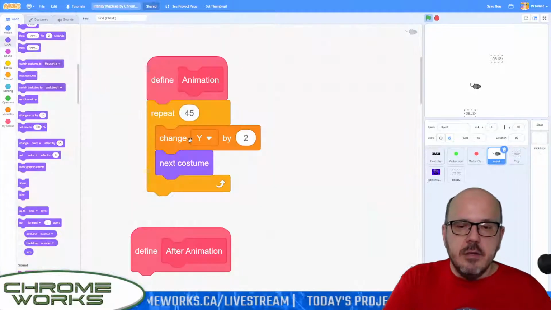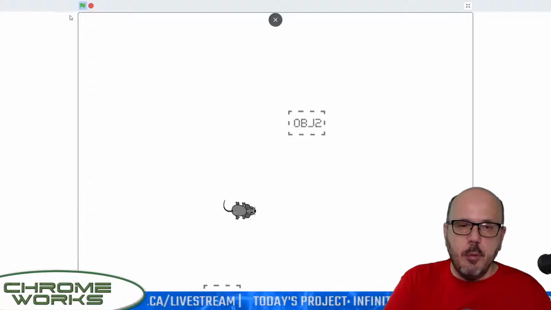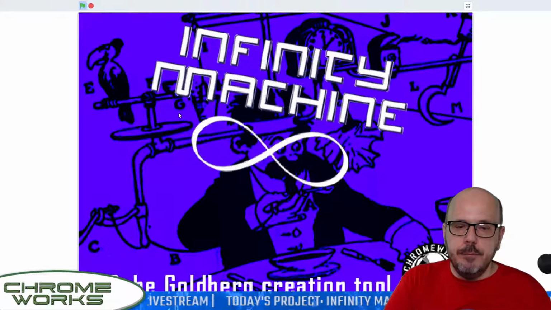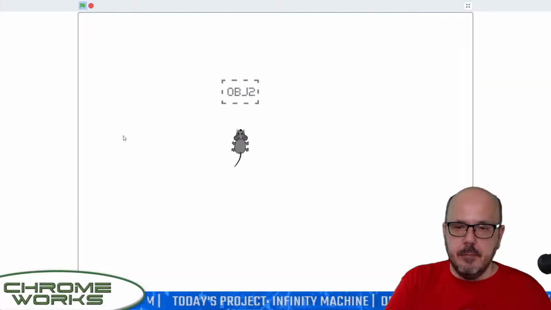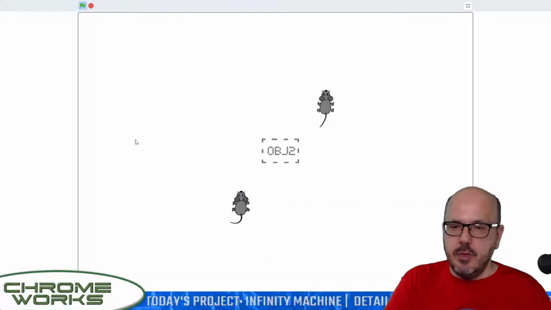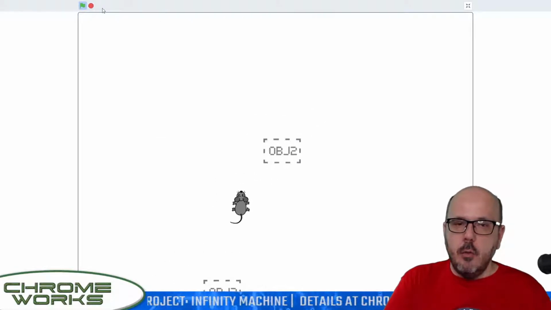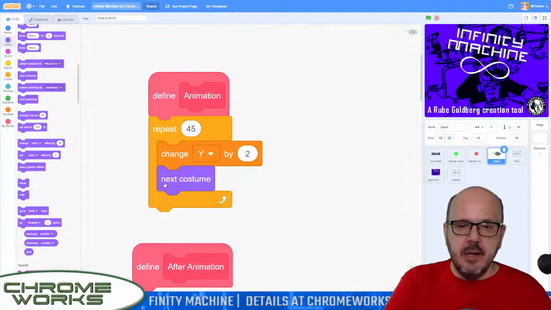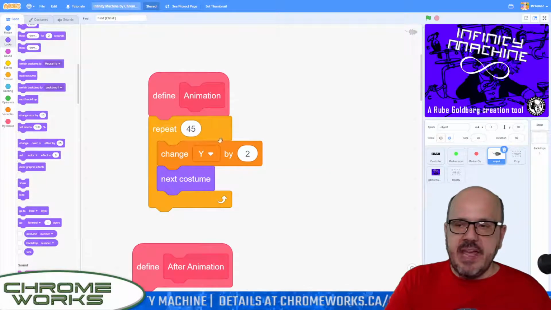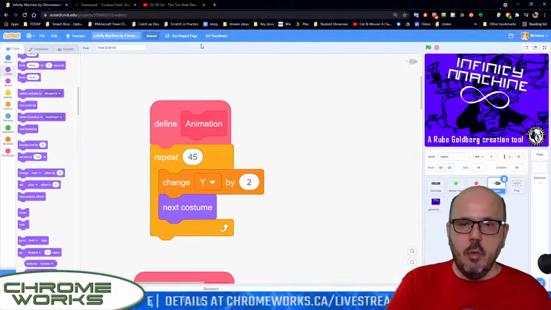All right, so now that I've got a next costume and a change Y in my code here, and my mouse is pointing up, let's have him move and see what that looks like. He hits the other object, which, beautiful. All right, we can also add a little mouse sound effect here as well, right? So let's do that right now. Right before we get into this animation, we'll go grab a mouse sound effect to go in there.